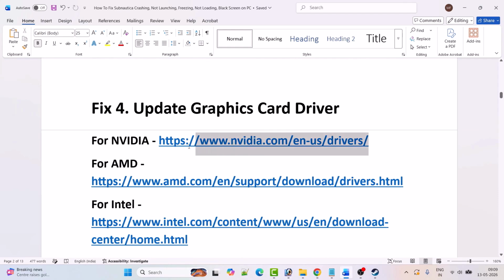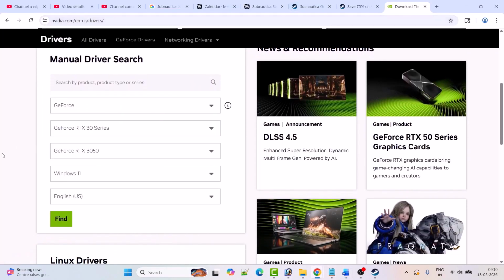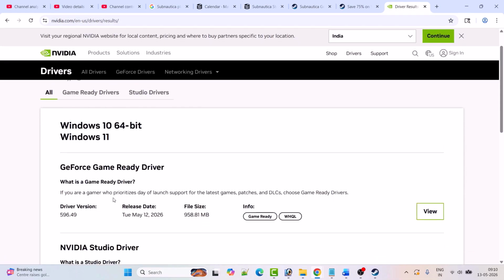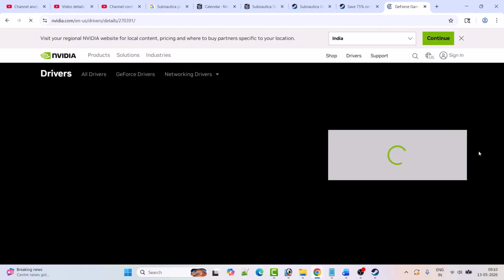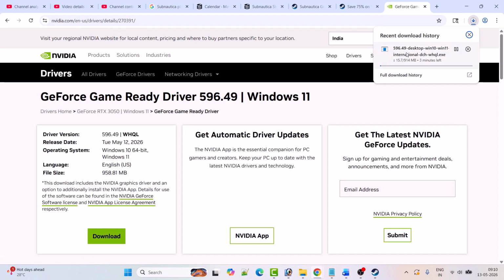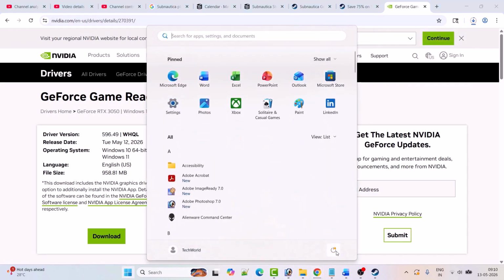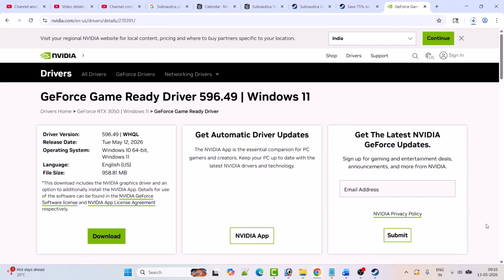I am showing the example of the NVIDIA graphic card driver. Go to this NVIDIA website and once you're on it, enter your graphic card driver version over here, then select your operating system and then click on find. Now you have to download and install the GeForce Game Ready driver. Whatever is the latest version, download and install it. Click on view, click on download, and once this exe file gets downloaded, run it and install it. After updating your graphic card driver, just restart your PC. And after your PC restarts, you can go ahead, launch the game and check.